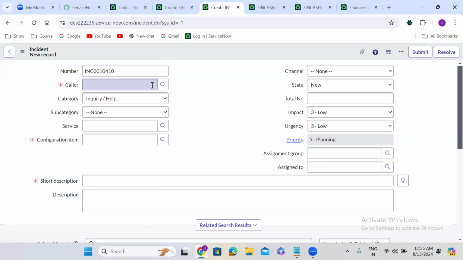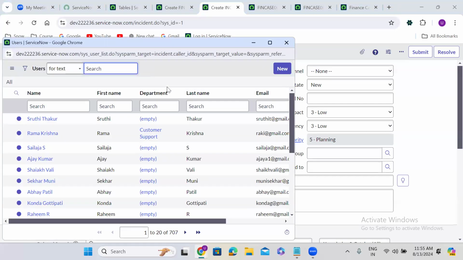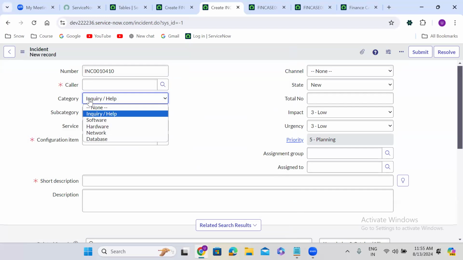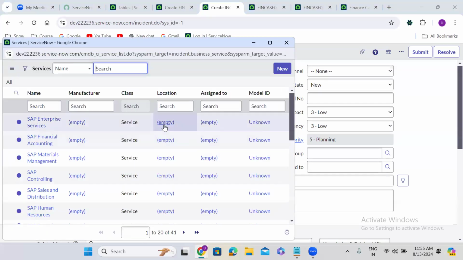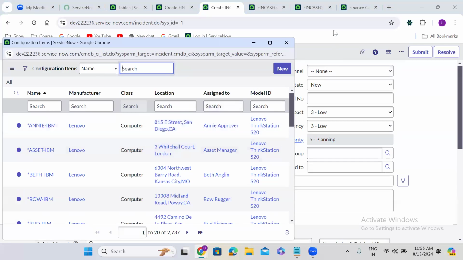And the caller field. Caller is a reference type of field, which is referencing users in the database. You can see your name, madam, here. And you can see category is a choice type of field. You can see the choices here. Subcategory is a choice type of field. You can see the choices here. And service is a reference field, which is referencing services in the database. Configuration item is a reference field, which is referencing configuration items in the database.